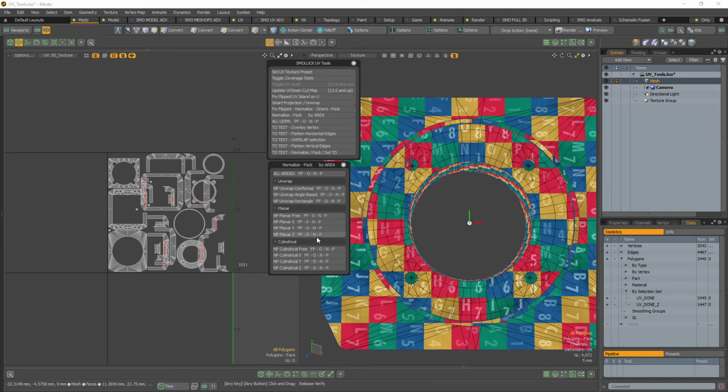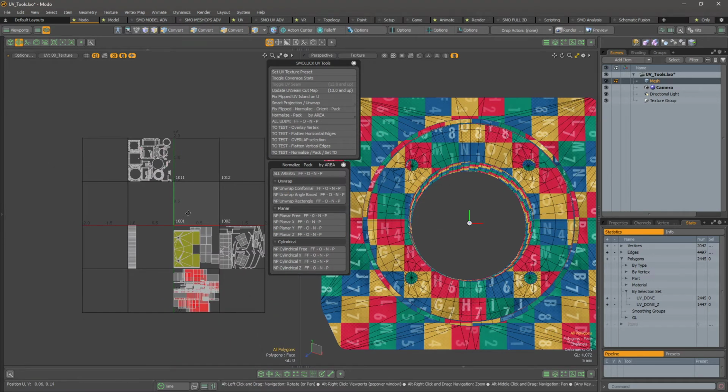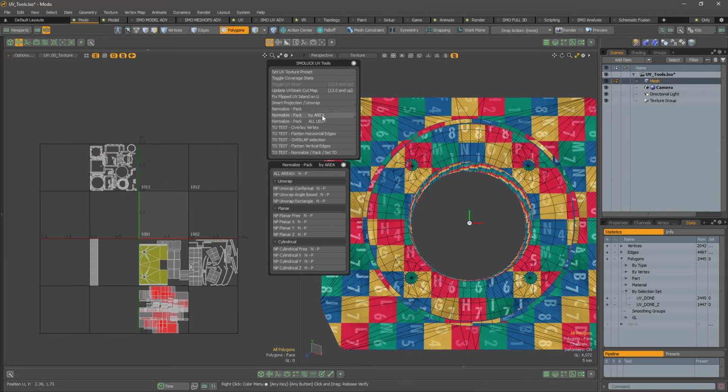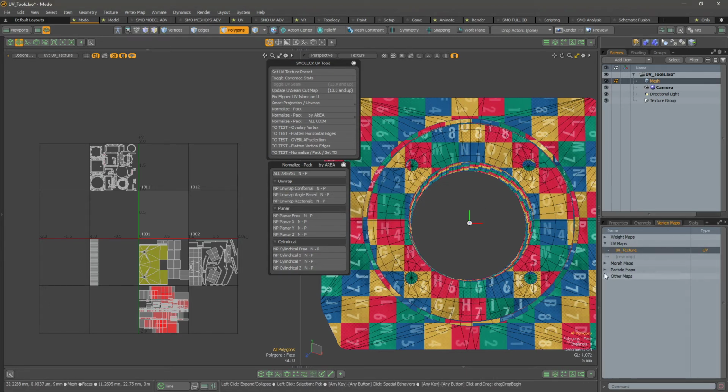There's something wrong here with the script. Should check. Okay, we will normalize everything instead. Oh, that's probably new on the 13.1. Should check this one. Please select only one vertex map and run the script again. I have only one selected. Is there... okay.